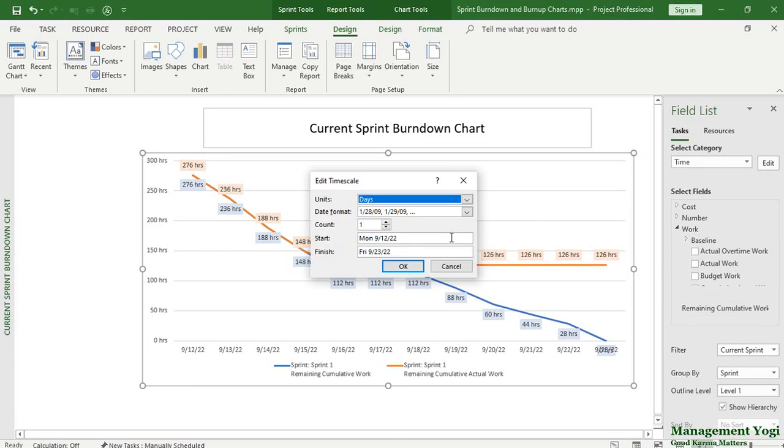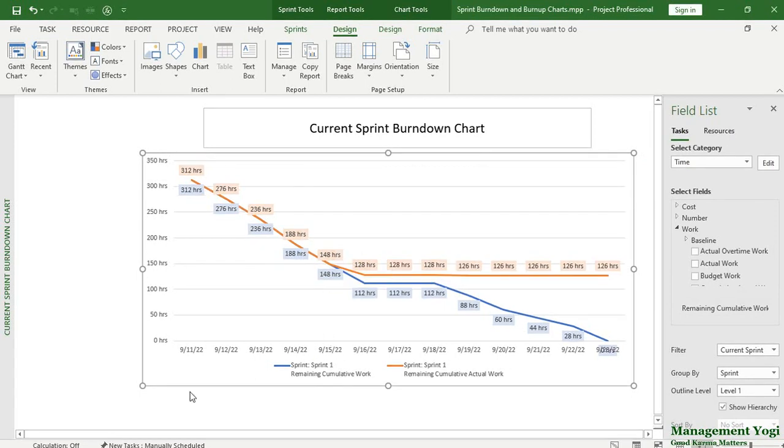The edit button, as I selected, you have the start happening on 12th of September. I'm going to make it one day before, that is 11th of September, and say OK and come out of it. Now you have 312 hours coming perfectly, both for the remaining cumulative work as well as remaining cumulative actual work. For the remaining cumulative work, it is going till 0 hours. For the remaining cumulative actual work, it is again after 126 hours, that is on 19th of September, parallel to the time axis.